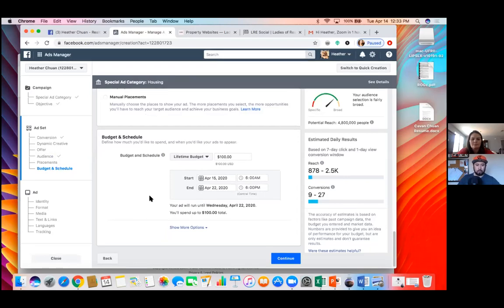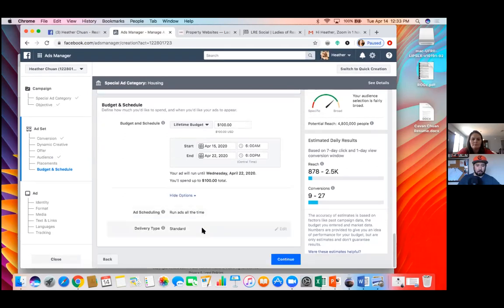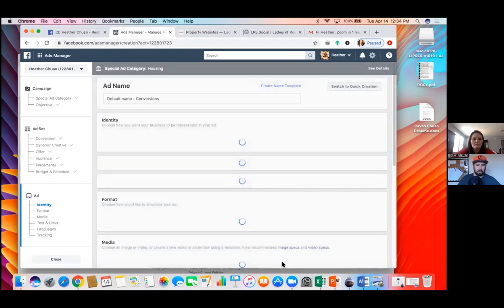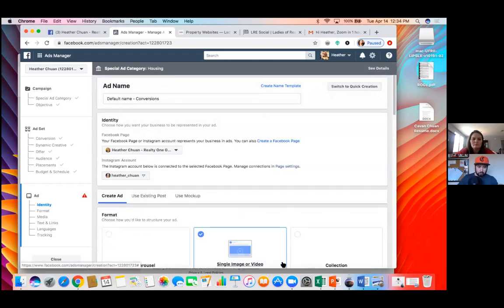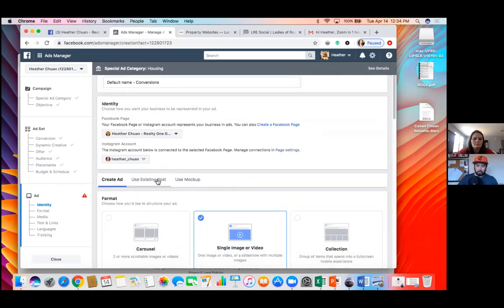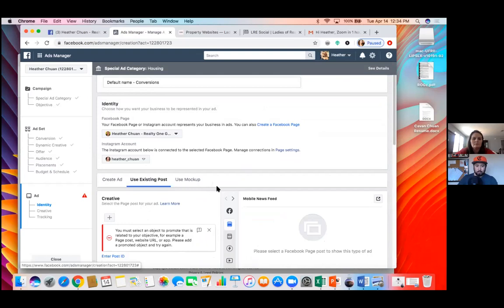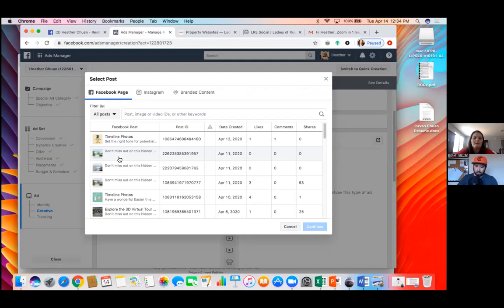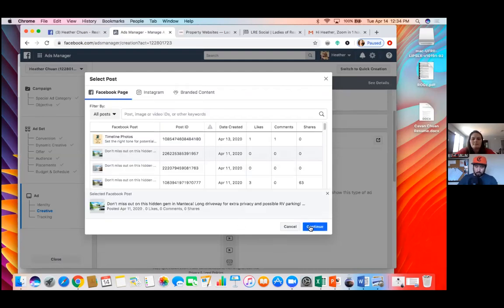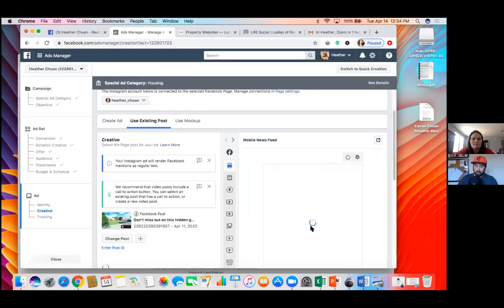So scroll down, and then you don't have to worry about any of that. Just go ahead and click the blue button. Now we're on the third and final step. Remember, the post is already on the page. So all we're going to do is click in the middle where it says use existing post. You're going to hit select post, find that post, hit continue, and that's it.